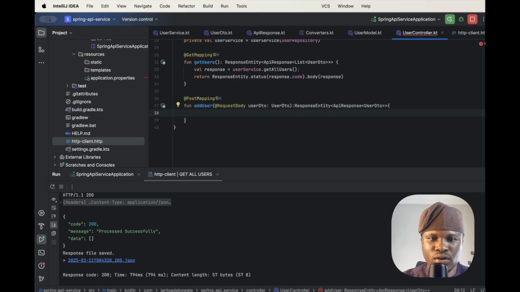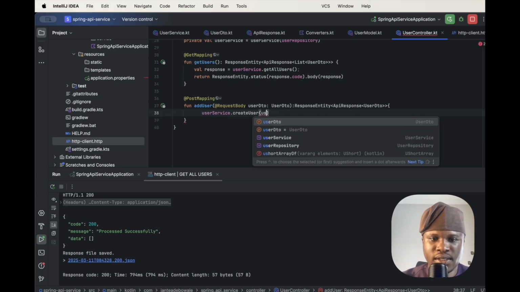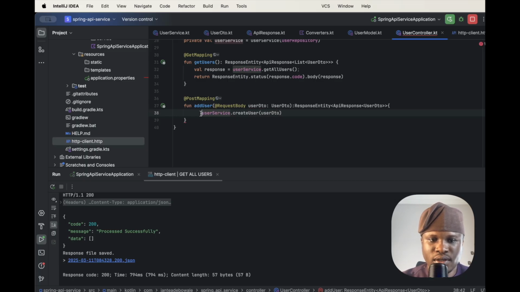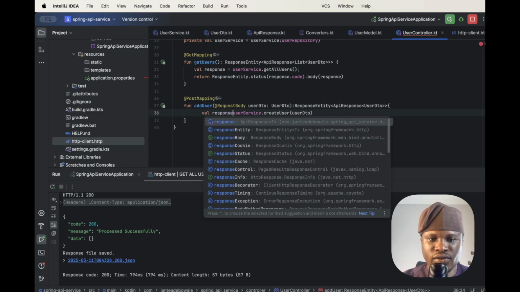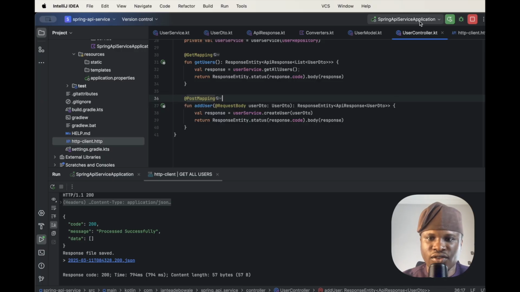Great. Then we'll call the service class to create user. We'll pass in the user DTO at this point. Then return the response. This is our response. Then we can simply return the response entity, get the status to be response.code, then the body should be response. All right, great. Let's run this and try this again.